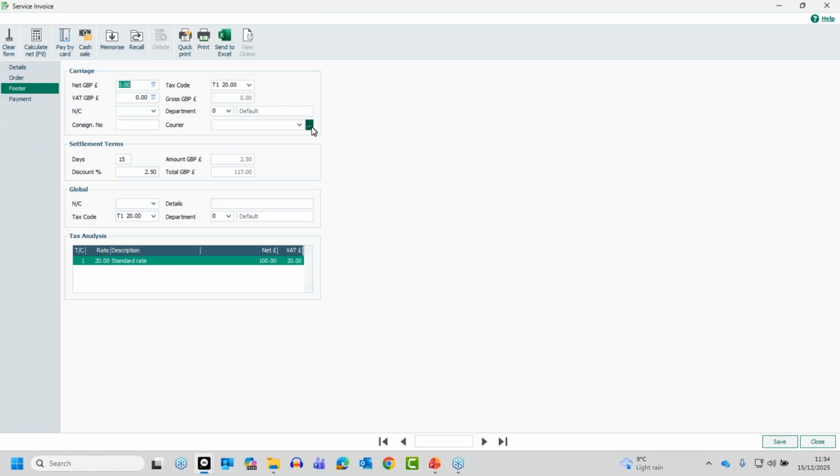Needs to be done in a specific format for that to work. But you can set your courier information up in advance. You do that on the, I think it's a tools menu. You've got a web option.